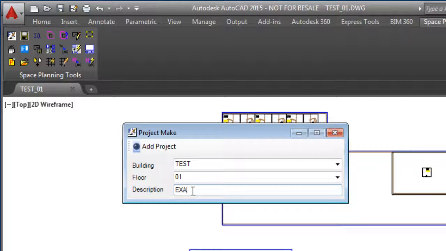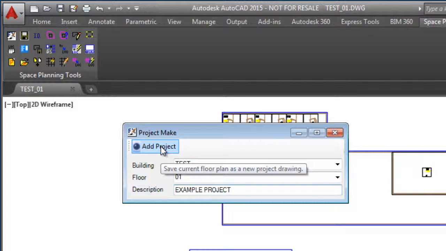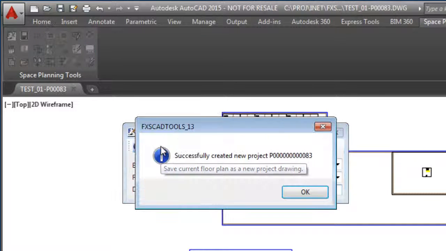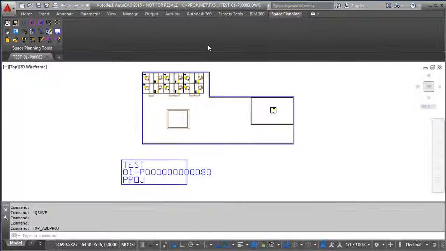And we're going to then give it a description of example project. And then all we need to do is click the add project button. Now notice it gives it a rather long number, which is a P number, a project number. And it's actually done a couple of things. So one thing it's done is it's actually saved this.